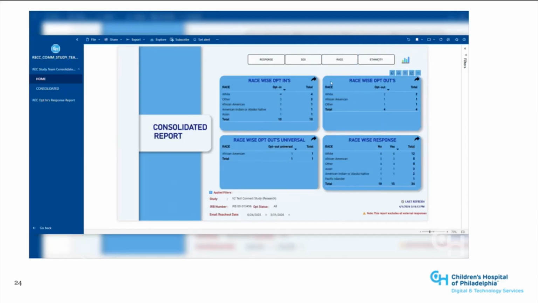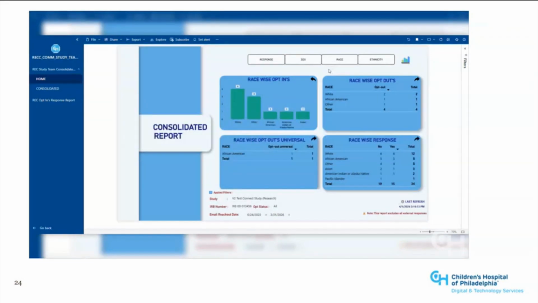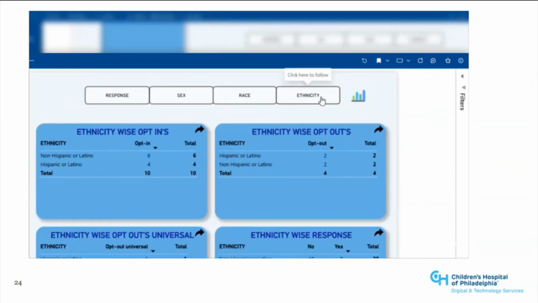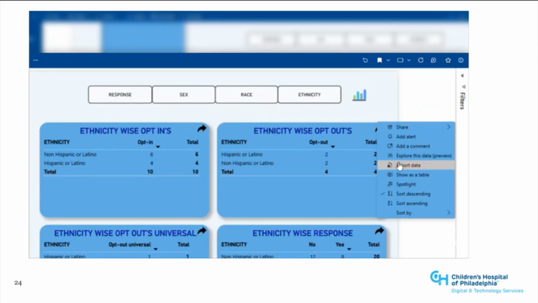This table reflects the data from the Excel files that are uploaded into the system. It is important that the data being imported from Excel is labeled in a way that facilitates future data analysis. For example, not Hispanic and non-Hispanic in the ethnicity field would be sorted separately in the bot tables. Data export options can be found by hovering over each dashboard card, selecting the 3 dots at the top right, and then selecting Export Data.